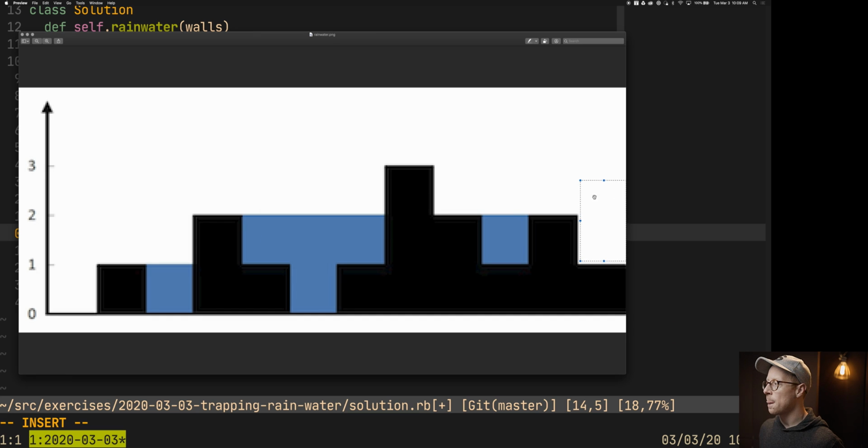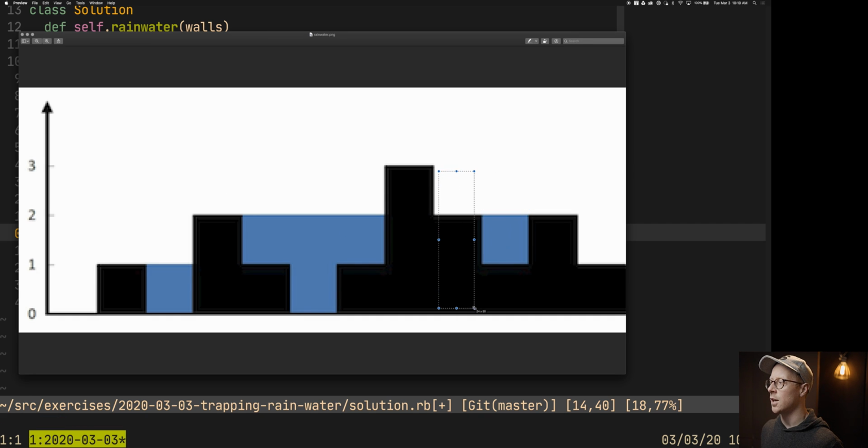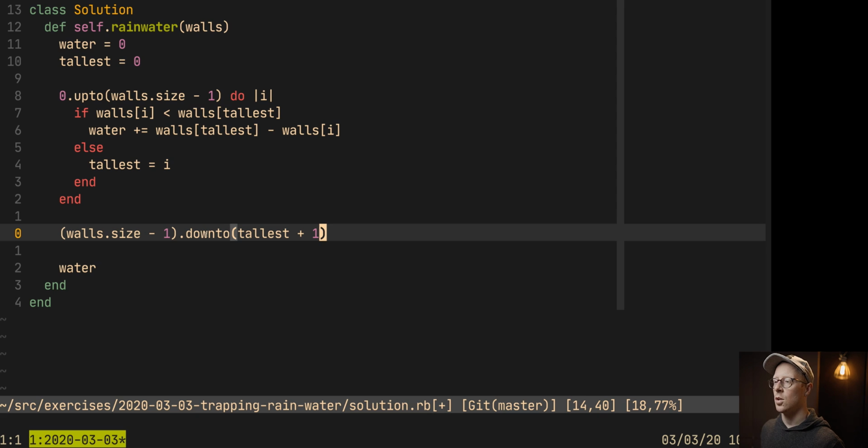So now we can go the other way. We can start here, and we can walk all the way just to the tallest wall that we've seen and subtract these bits that are gonna fall off the end of the graph. So what does that look like? That is going to be the end of the array, which is size -1. And we're gonna go down to the tallest, but we don't need to include the tallest itself, so we can go +1, because we only need to go to this point here. We don't actually need to look at that wall. So walls.size -1 down to tallest +1.